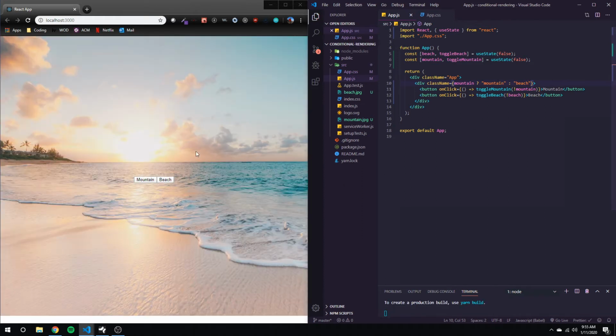So notice with React's hot reloading, it resets everything here, and beach and mountain are both false. So this class is asking, is mountain true? Well, right now the initial state is false. So because it's false, it's saying, is mountain true? If yes, the class is mountain. If no, then the class is beach.